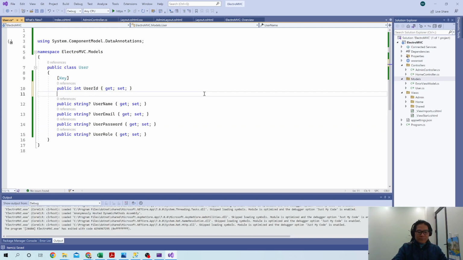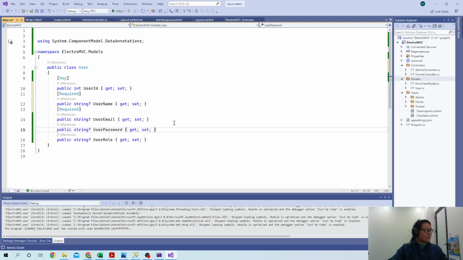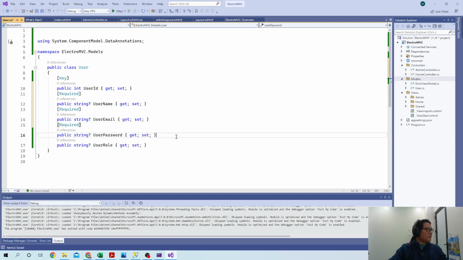We want all of these fields to be required. Okay. This is required. This is required. So required means the user has to enter data. Okay, that's all. Let's see. Make sure.